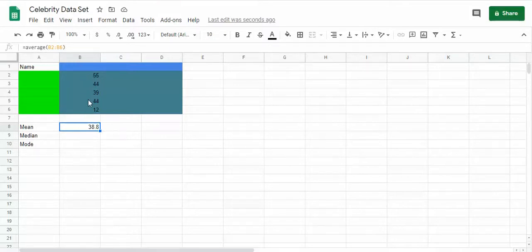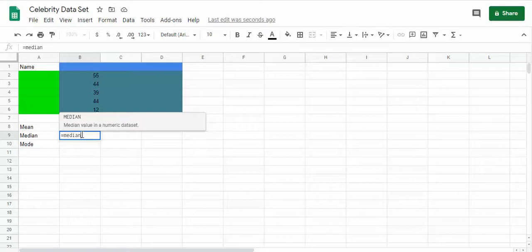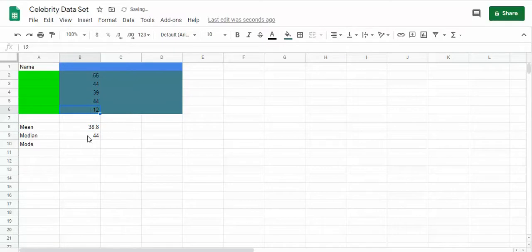And that's everything. And you can get the median by just typing in equals median and then doing the same thing, the left parenthesis, then highlight the column, then close it like this, and then press enter. And this is the median.